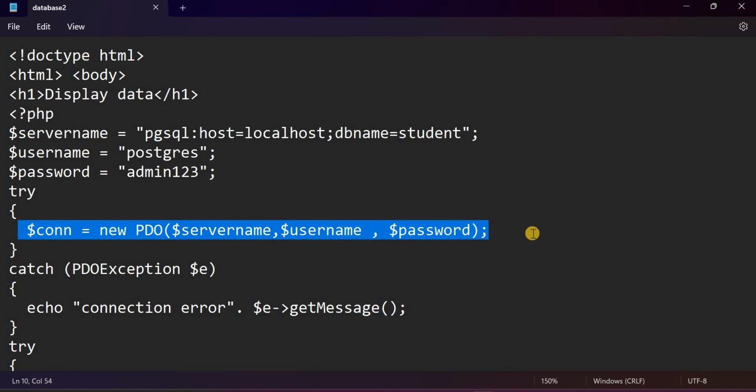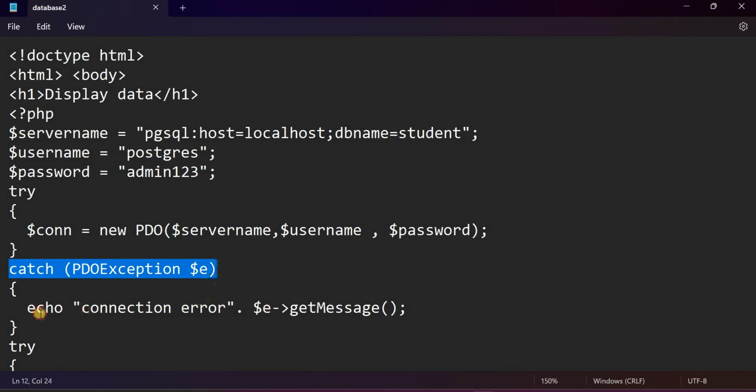So in the try block, we write the things which we are not sure will execute or not. So here, if you are not sure if this connection is going to be established or not, you can put it in the try block. In that case, it is going to try to do that. If it is working, it will proceed further. If it does not work, then it comes to the catch block. In the catch block, we are going to print an error, connection error, and also using the $e exception, which is provided by the PDO exception, we can print the error message also.